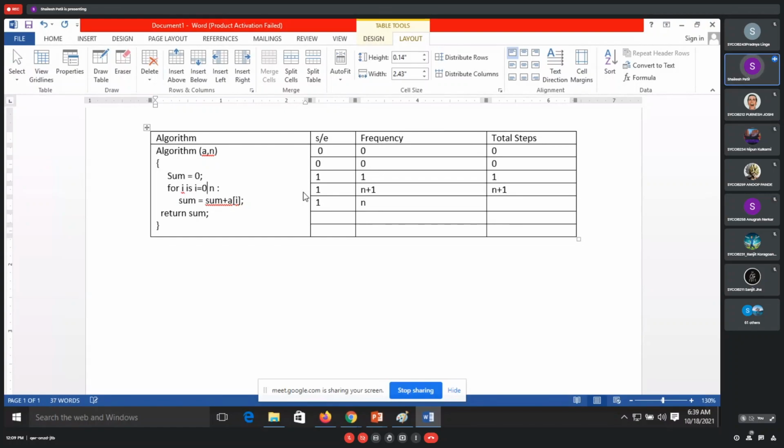It should be i is equal to 0, i less than n. Actually this is there, okay, and it will be i plus plus. So like this it is written.